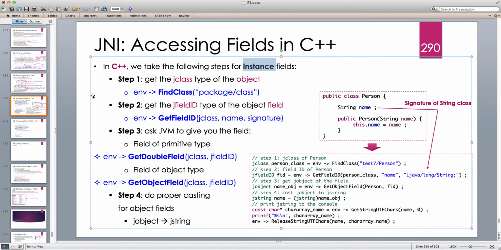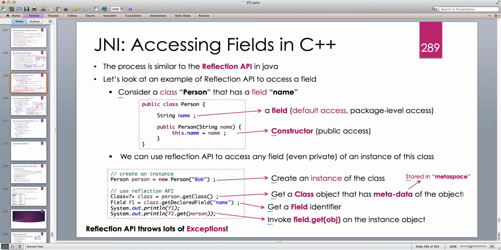So in this slide, I have the information on how to access the instance fields. Static fields are going to be very similar, with a very small difference in which methods we invoke from the JVM. So in C++, we take the following steps for instance fields. Step 1, get the jclass type of the object. So if I want to get the name field of a person, I have to get the jclass identifier of this person. And again, it comes from the metaspace, and it's very similar to person.getClass. It's pretty much the same.